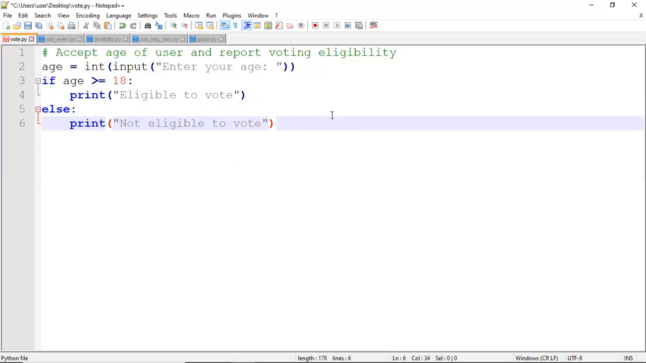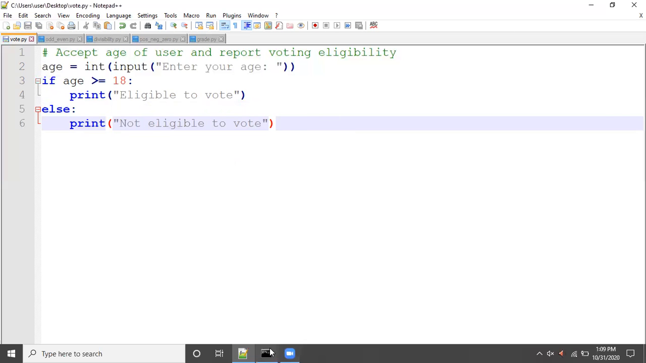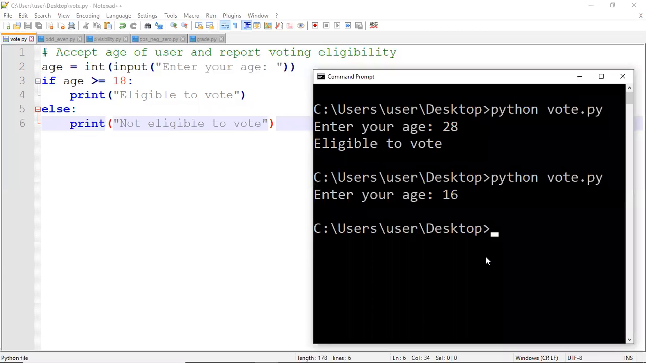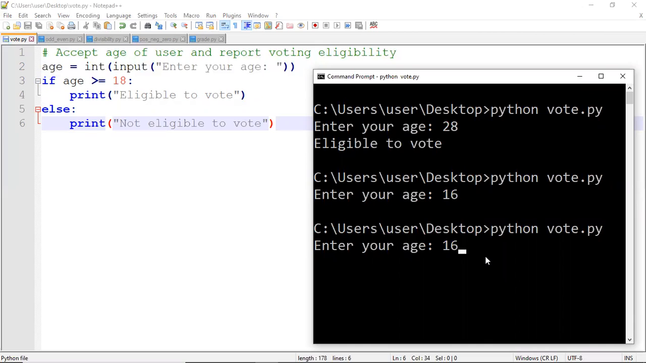Now, if I run the code, if I run my program, let's say I entered the age as 16 like I did earlier, but I did not get any output this time. Yes, I get an appropriate message that not eligible to vote.